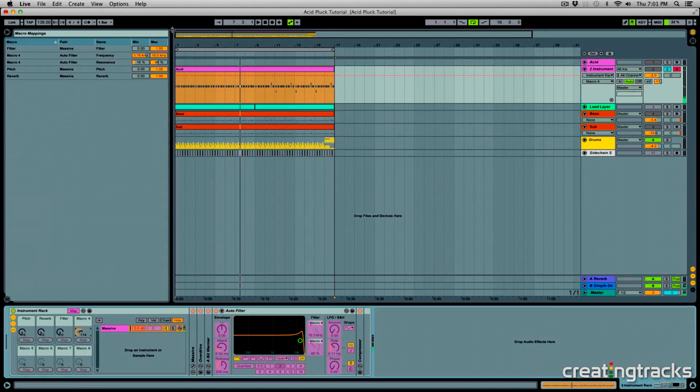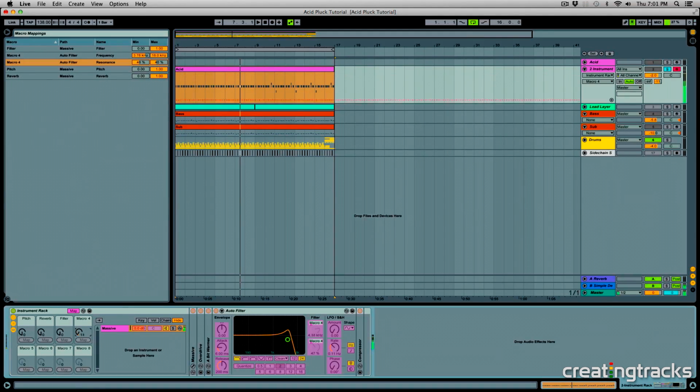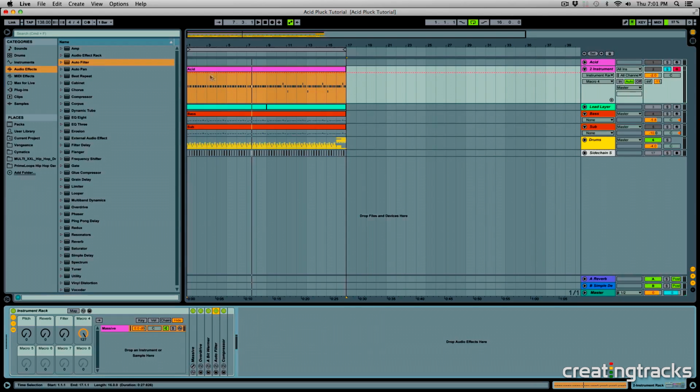All right, and then you can do it where your minimum and maximum value are kind of close to each other, and that way there's a very subtle difference. All right, and check it out.